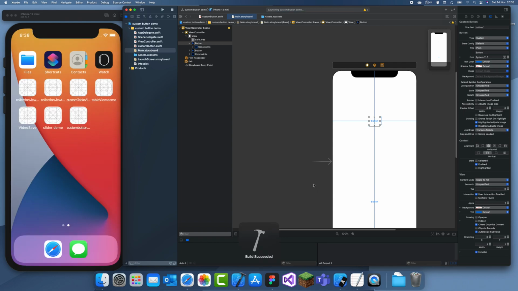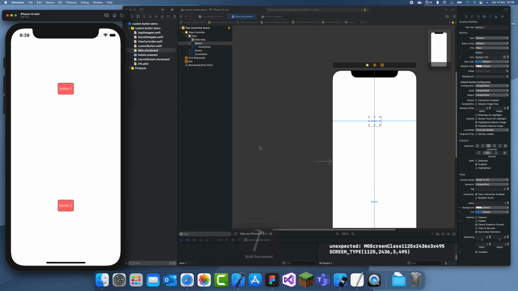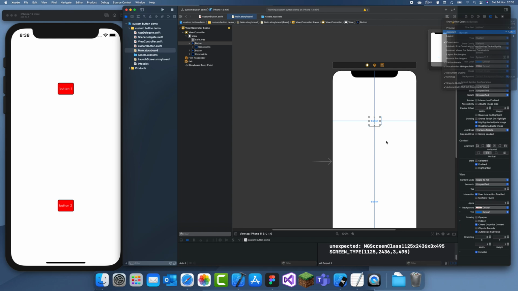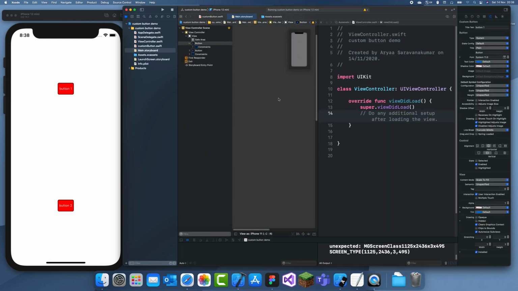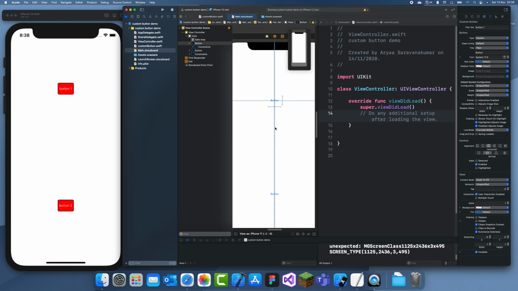So now that you've learned how to set up custom buttons, it's basically the same as any other button. If you want to control what happens when you click it, all you have to do is control drag and then add an action. But we're not going to do that today.